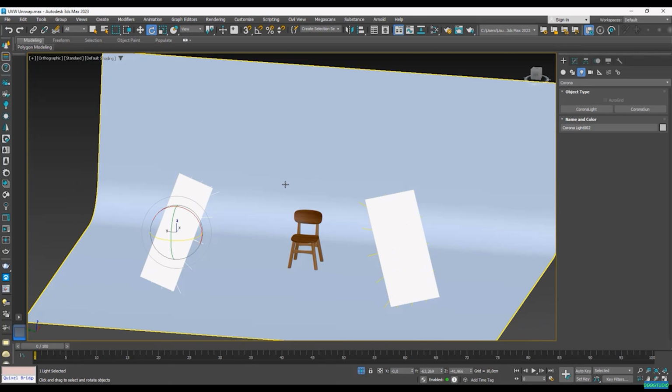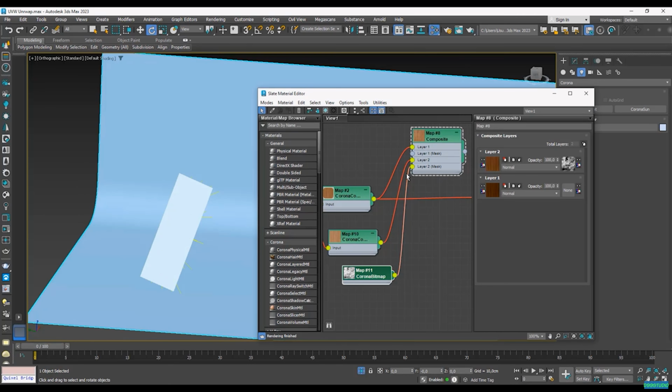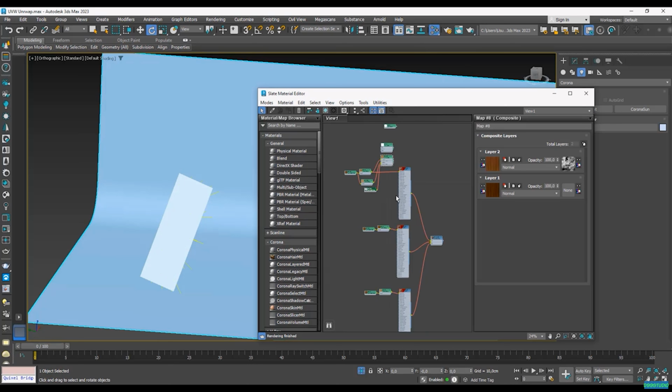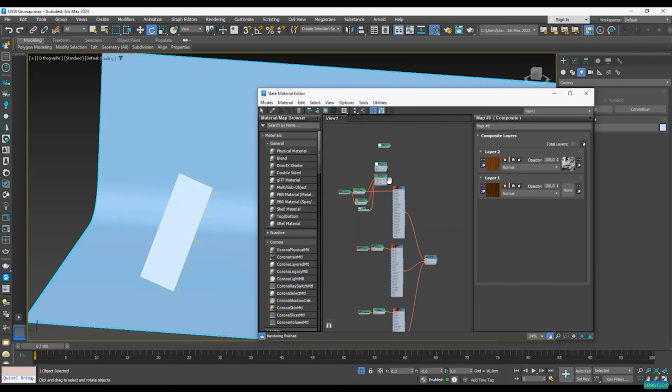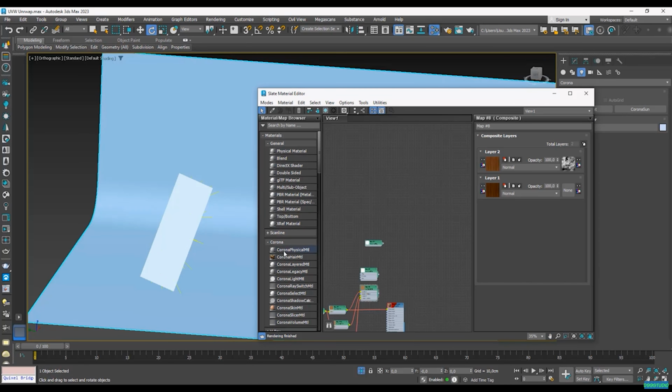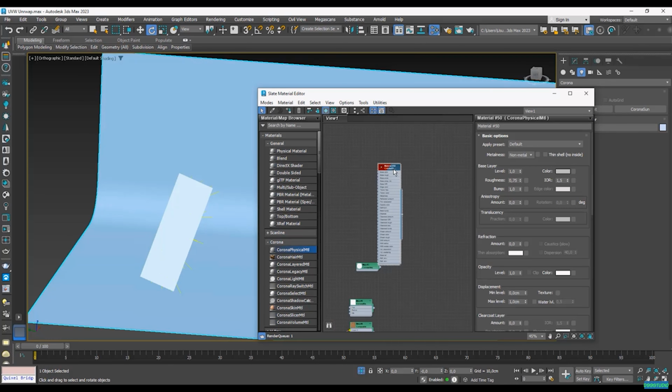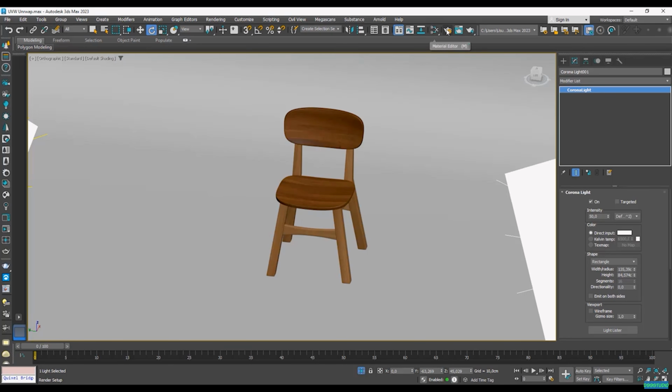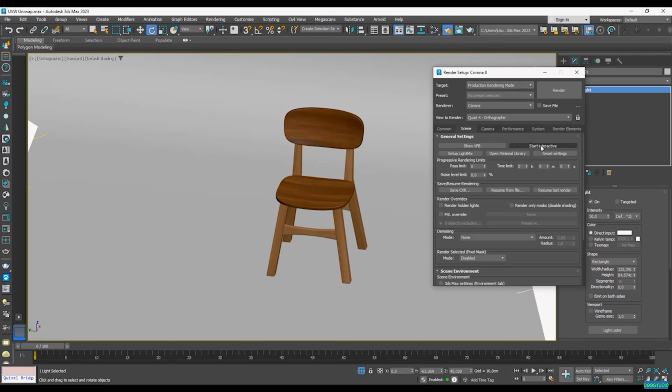Alright, we need to also add a material to our background. So let's go to our material editor, and obviously we don't want any texture on it. We just want a white material. I'm going to go for my Corona physical material. Right click and assign material to selection. Okay, let's go ahead and start our interactive render now.